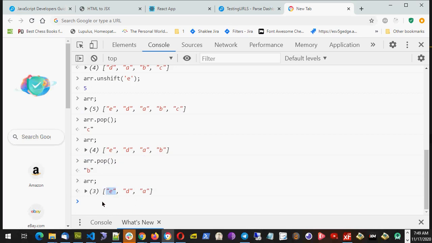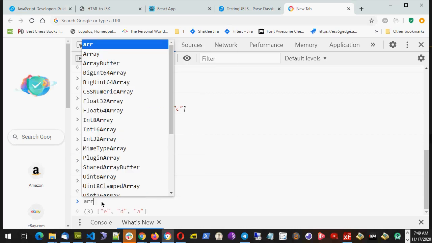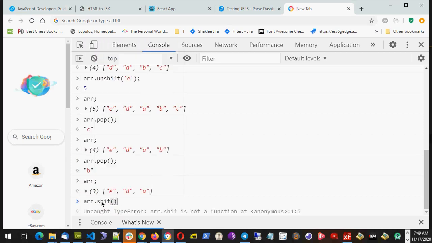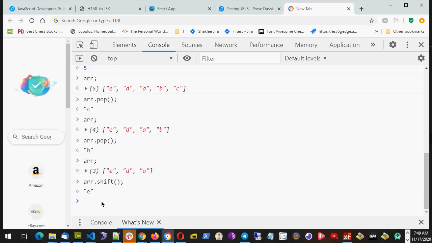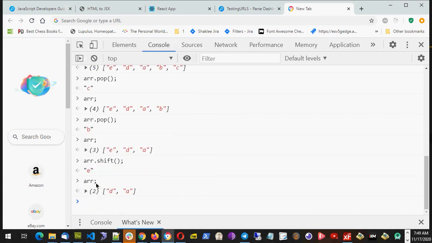Let's try to delete from the beginning. To delete from the beginning, or to remove the element from the beginning, we will use array.shift. When I do array.shift, it will give me the beginning element of the array. And now if I check array, e is removed, because e was in the beginning, and I used the array.shift and e is removed.